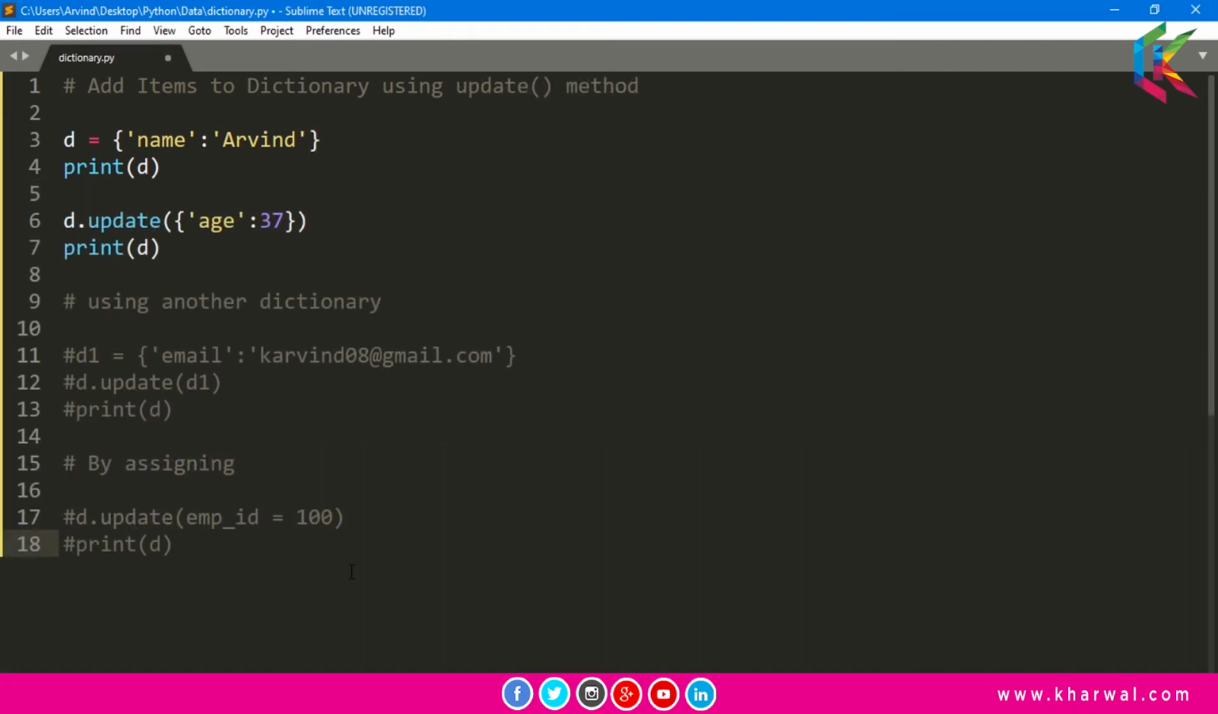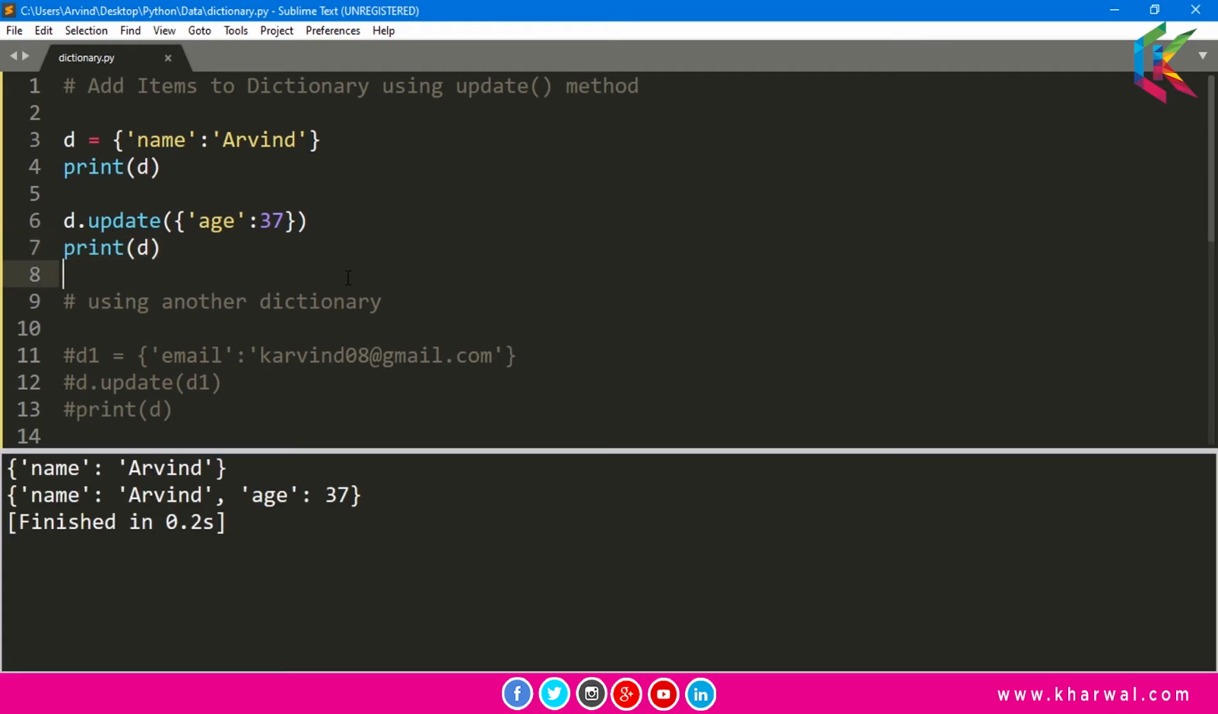So guys, when we want to update or add a lot of items to the dictionary, the update method is a suitable candidate. Initially we have a dictionary which has one item, and in this statement I am printing it. In this statement I am trying to add this item to this dictionary by using the update method. I have passed this item within these curly braces to this update method, and now I am printing it. So now if I run this code, it will give you the updated dictionary.